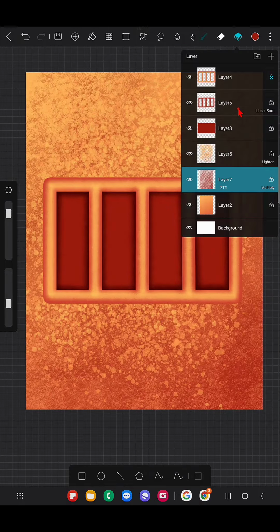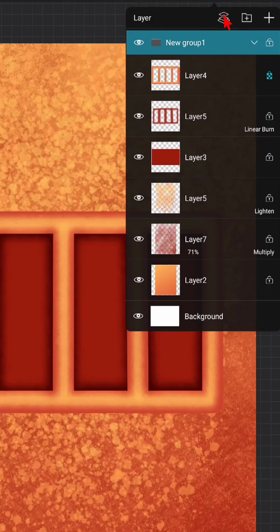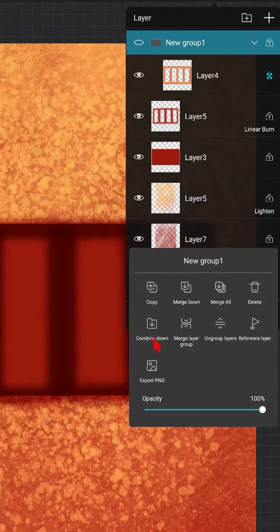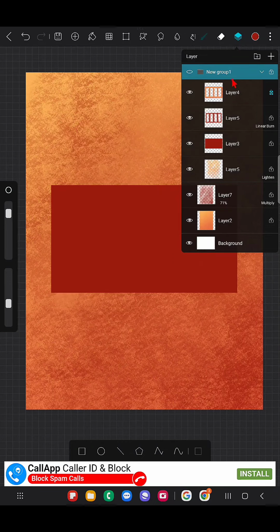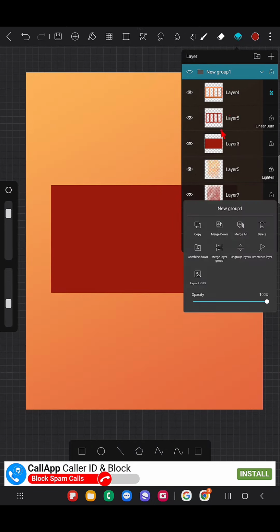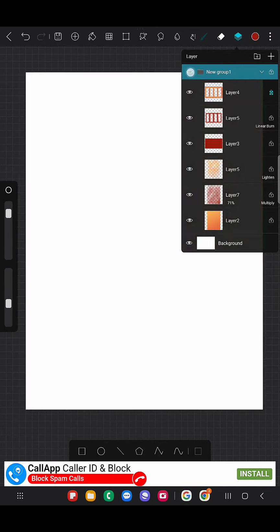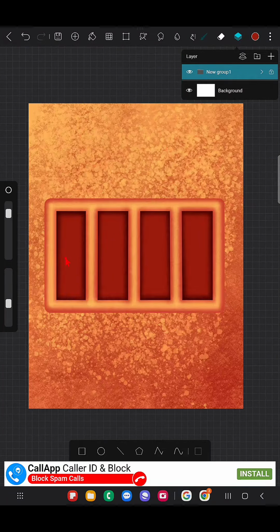Now comes the main thing, the numbers. Before that, this is all going to be the background of the animation, which means nothing is going to be changed. So I'm just adding everything inside a group. This is the way you have to combine everything inside the group. So create a group and choose the option combine down so that you can combine everything inside the group. So now everything about the background is ready except the numbers.